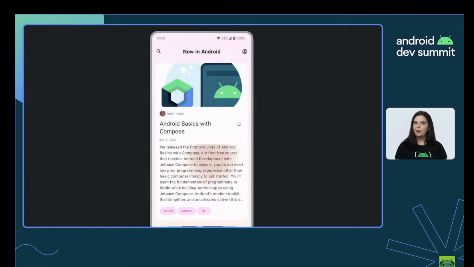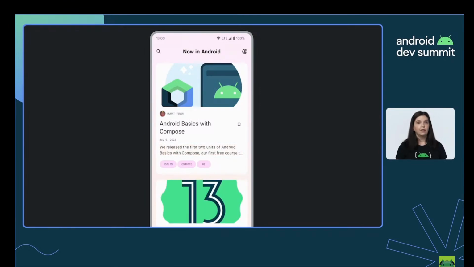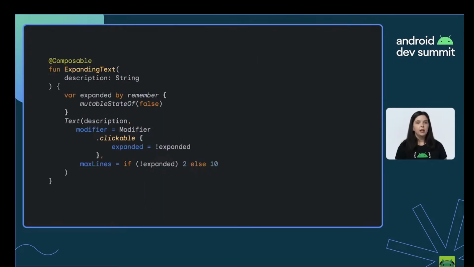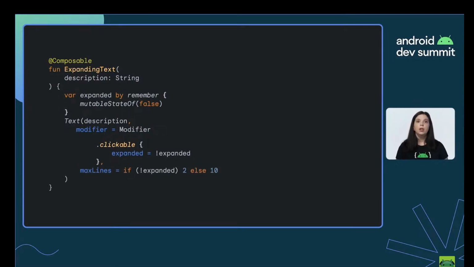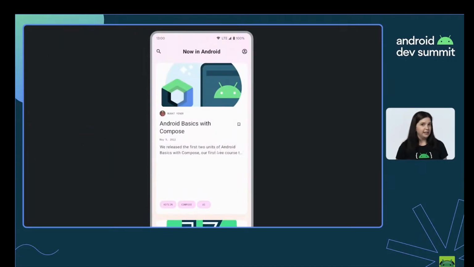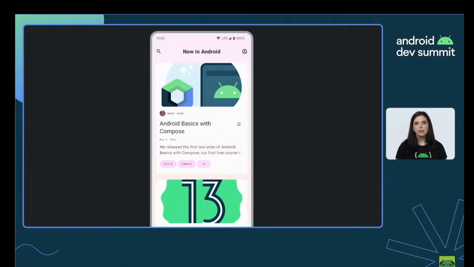Next up, this Now in Android screen is showing more text on click of the item card. But the size change looks very static and doesn't transition smoothly between the two states. Taking a look at the code that powers this, we can see that we toggle the expanded state on click of the text by changing the max lines that will be drawn on screen. We can easily fix this jumping state with a built-in modifier. Simply add animate content size to your modifier chain to get an instantly smooth change. And this looks a lot better already. The change in sizes is way smoother.